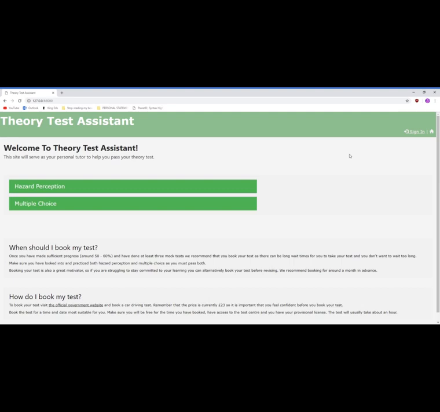This is a website that helps learner drivers to pass their theory test. In this video, I will run through the website and use the various sections of it to test that it all works correctly.